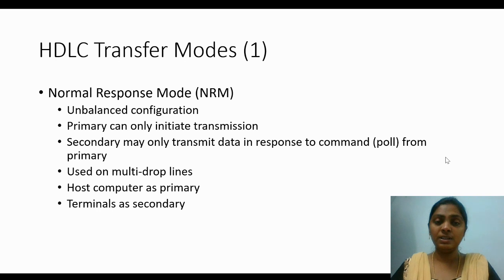In this case, the primary can only initiate the frame transmission. The secondary will do a transmission after it gets a command. So it will send a response to that particular command, and the process of the primary issuing the command is called the poll function. It is used in multi-drop lines, where the host will be the primary station and all the terminals will be secondary stations.